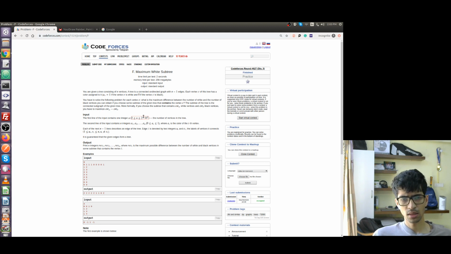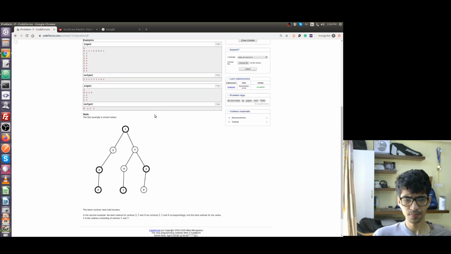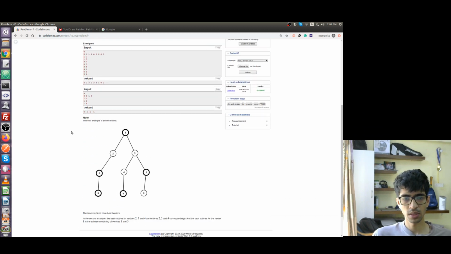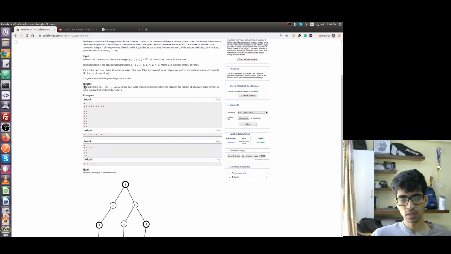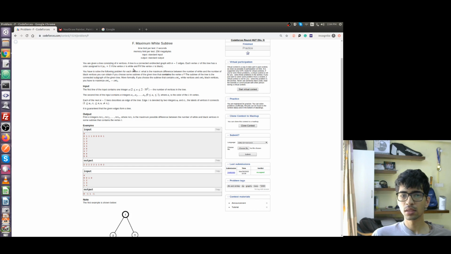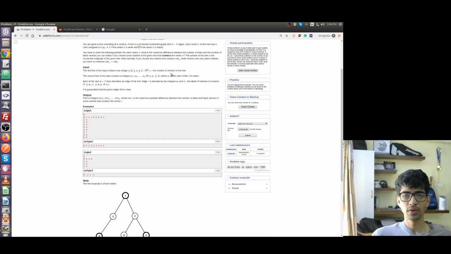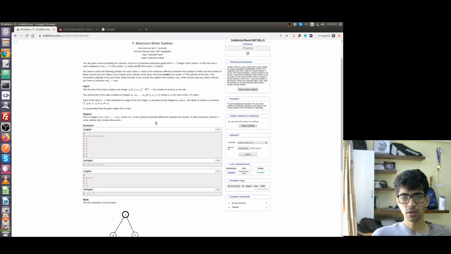By these constraints, it simply says that the time complexity for a solution should be O(n log n) or O(n). Basically what the problem says is there are some white vertices marked by 1 and some black vertices marked by 0, and for every particular vertex we have to maximize the count of white vertices minus the count of black vertices in its subtree.